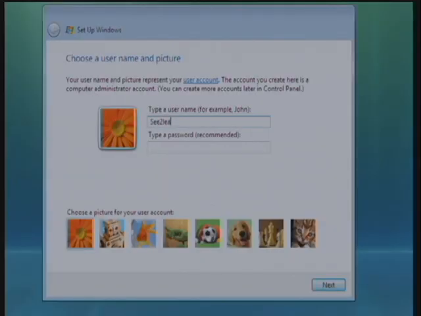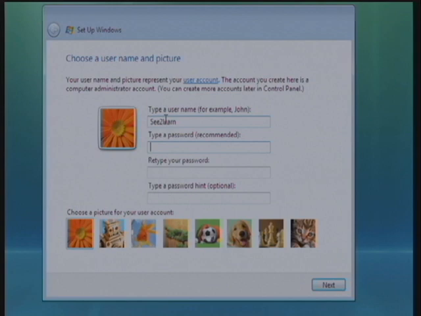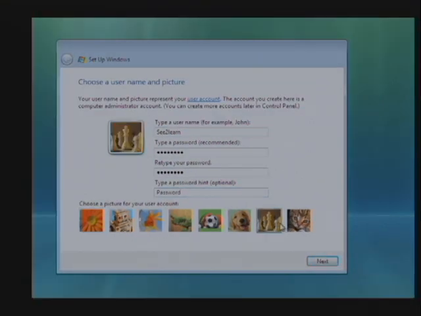Type your username and password, then choose an icon that you would like to associate to your user account. This will be your computer administrative account, so you can create more accounts later through the control panel. Once you type in your username, type the password for this account, then retype the password to verify that they are the same. You can type a password hint to help you remember the password. Once you have typed the information, click Next.